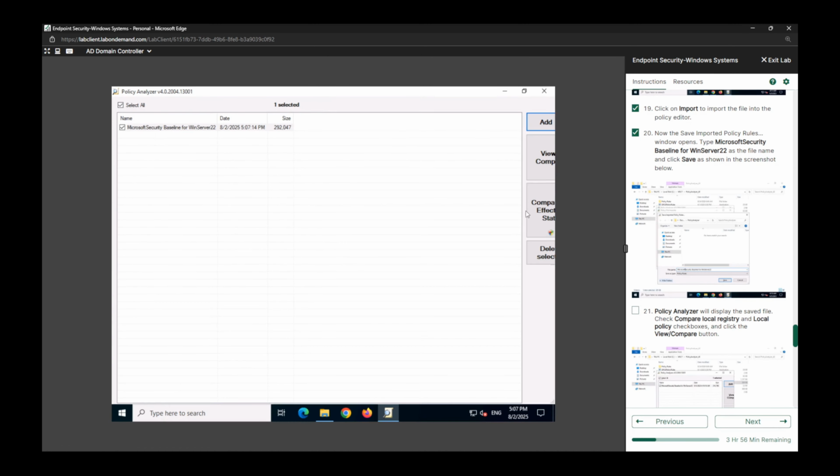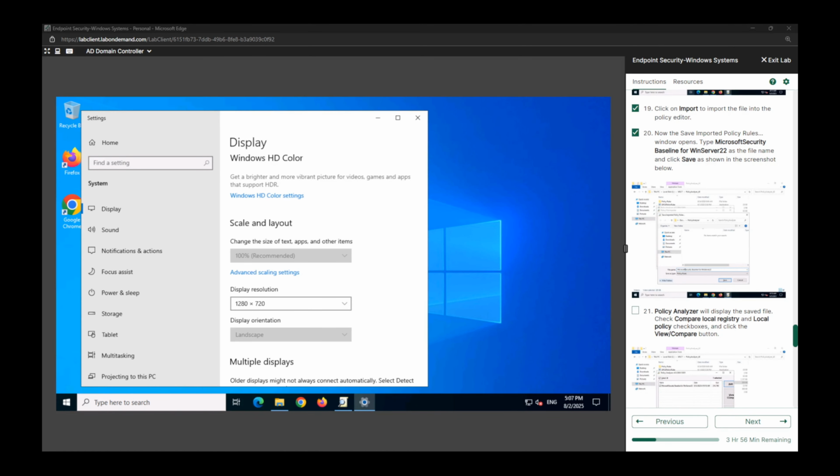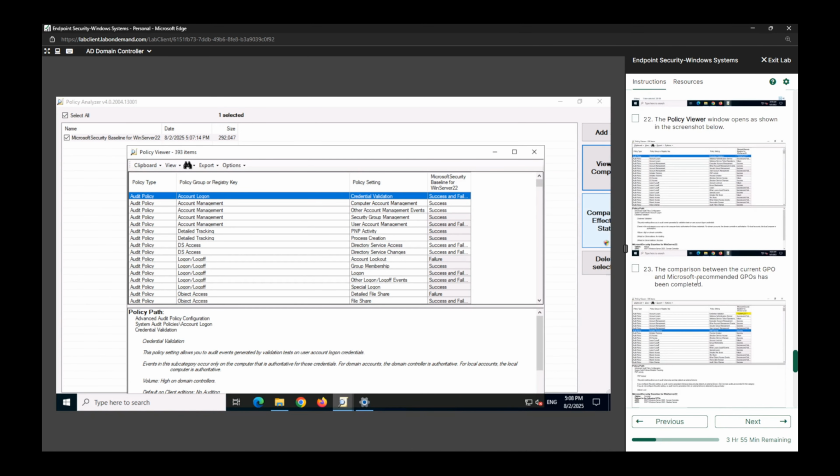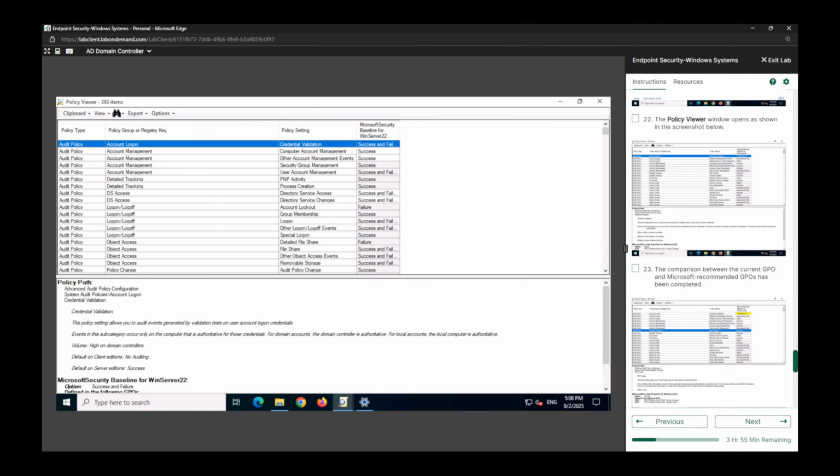I'm just going to maximize this window so we can see all the buttons. But if you notice, the buttons are slightly cut off. I have changed the resolution of this machine to 1280 times 720, but that does not seem to make any difference. So I'm going to go ahead and click on View/Compare. Here, if you notice, they have done a comparison between the current GPOs and the Microsoft recommended GPOs. Okay, so that activity has been completed.